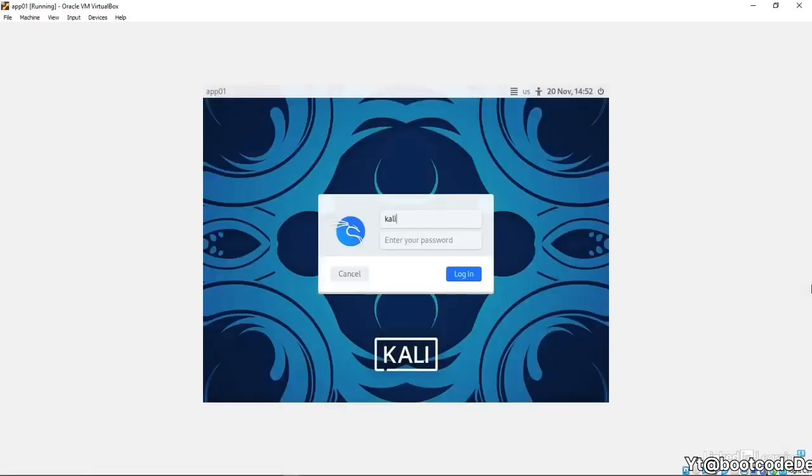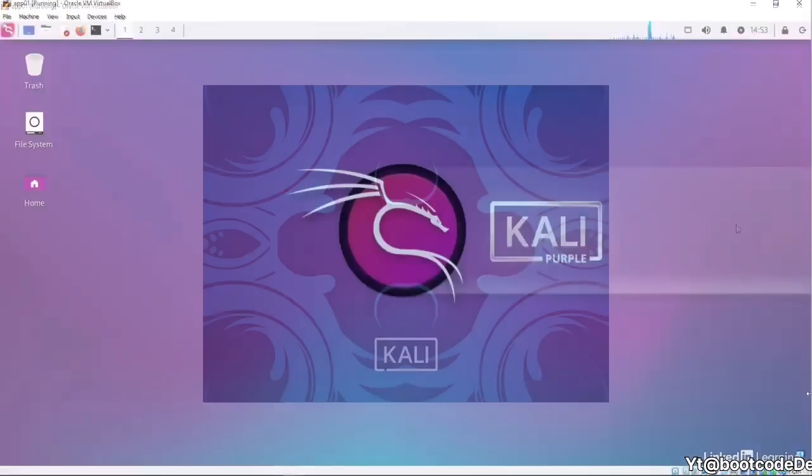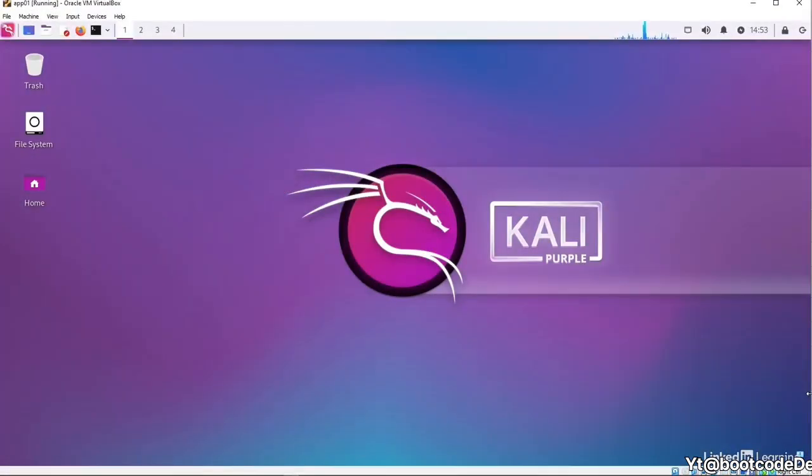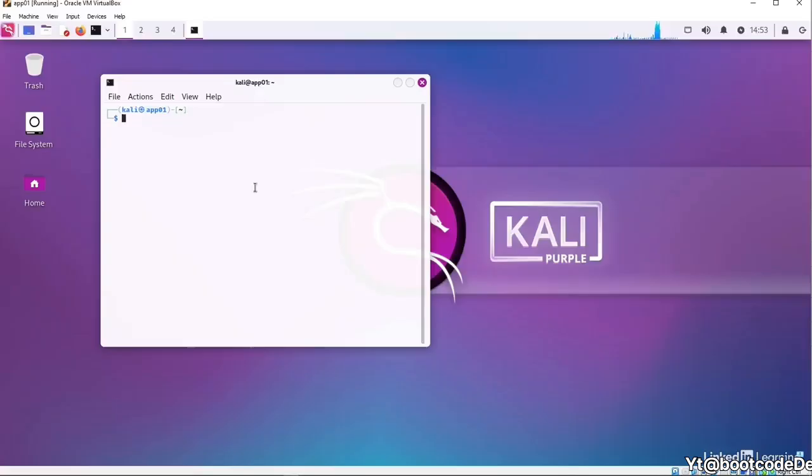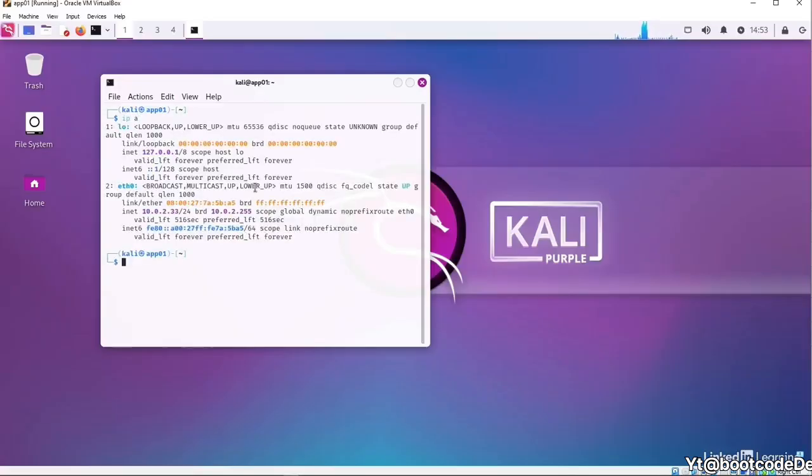Okay, let's log in with Kali. And we've successfully loaded a Linux system from its ISO image into VirtualBox. Let's open a terminal window to get at the command line and check our address. And we're 10.0.2.33. We've now got a system we can use to run our Linux applications.